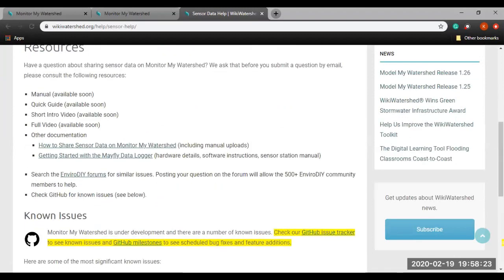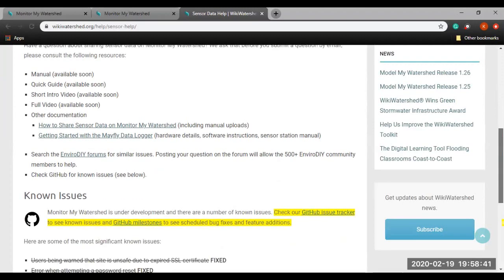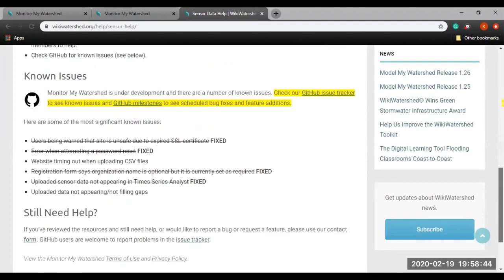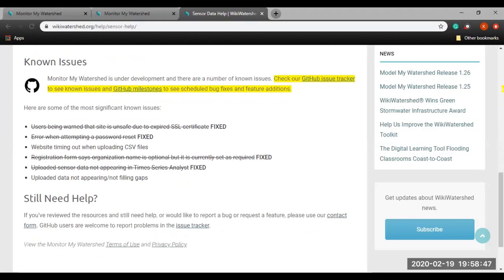If you have any questions or additional needs beyond this video, there will be a manual, a quick guide, a shorter video, and a full video available on the help part of the Monitor My Watershed resource page. And if you're having issues with Monitor My Watershed, specifically a coding issue or an issue with the website, you can also submit your specific issues to the Codemaster, who is actually coding the application, through the GitHub issue tracker.